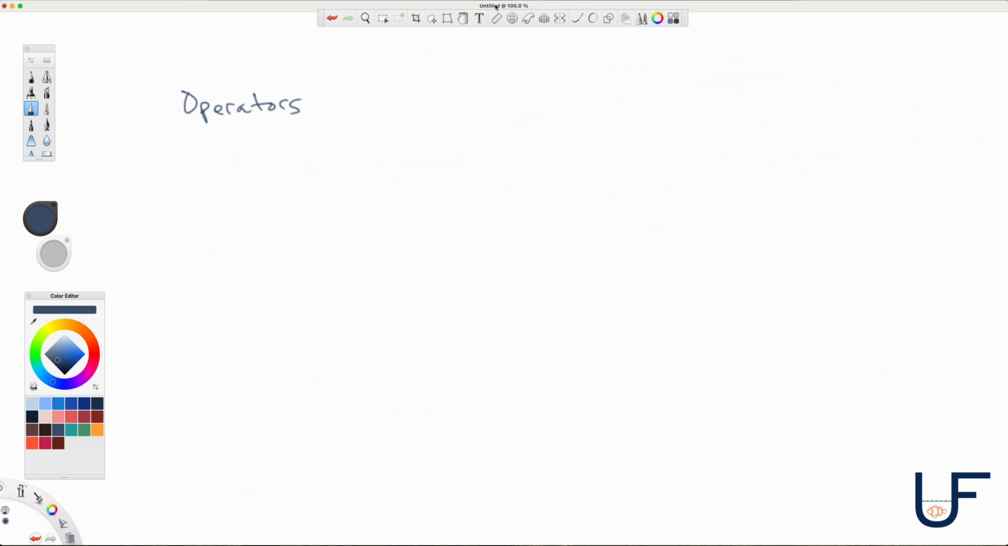Today we're going to talk about operators in C++. And if you've been following along with us and learning, you've already seen some examples of these, but today we're going to categorize them and talk about some of the more advanced ones.